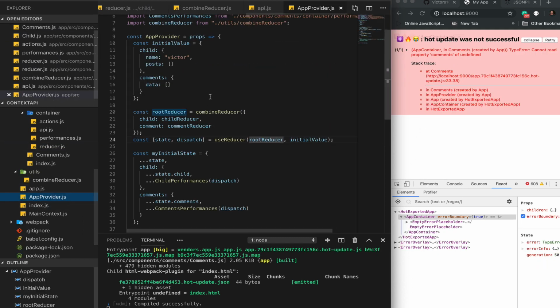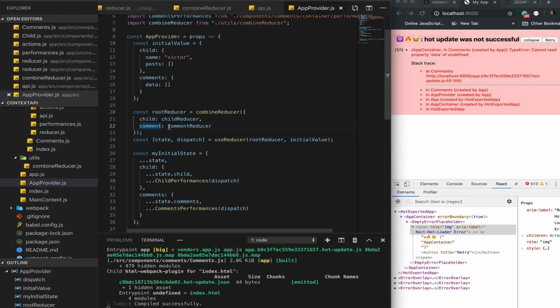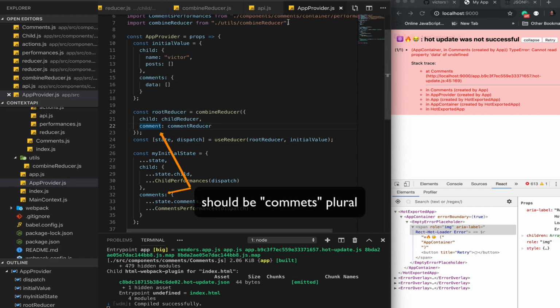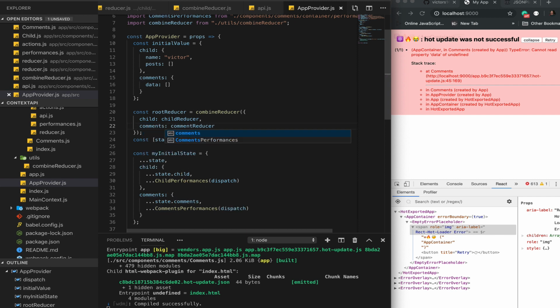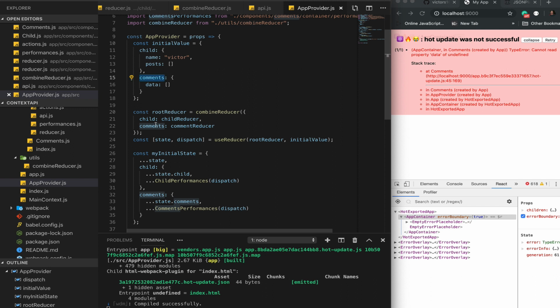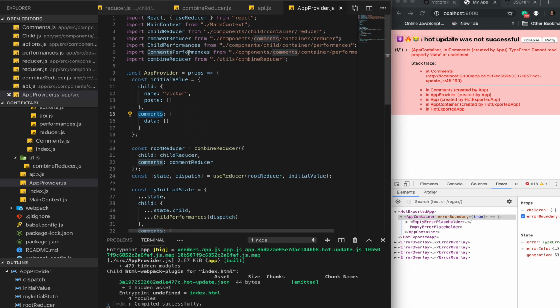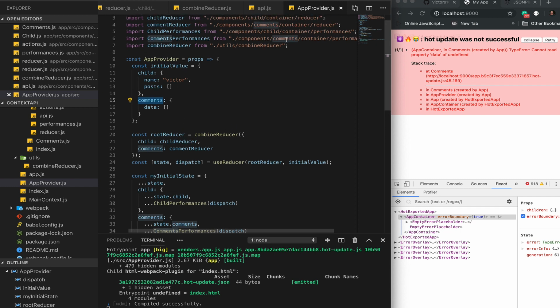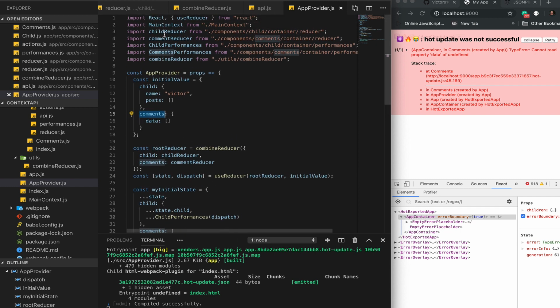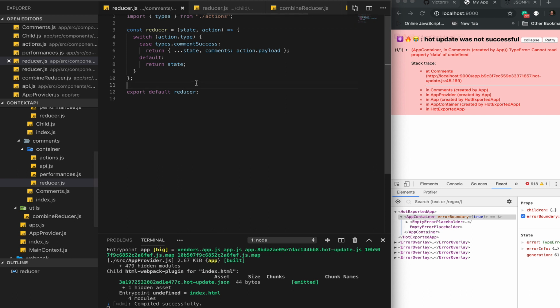In the provider, we have comments. Oh, I have a mistake here in app provider. This key should be the same. That's why we need to refactor this one, this key, for example. We can put it inside the comments to avoid this. Better to go to combineReducers.